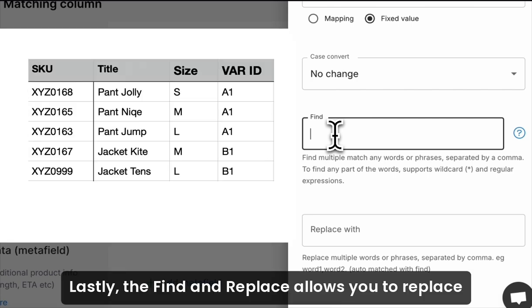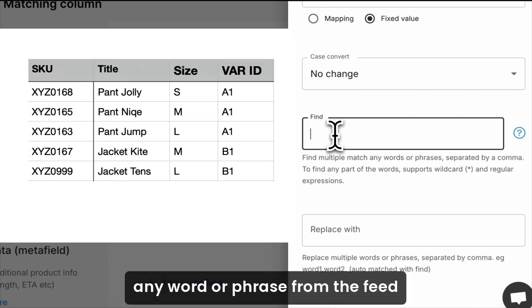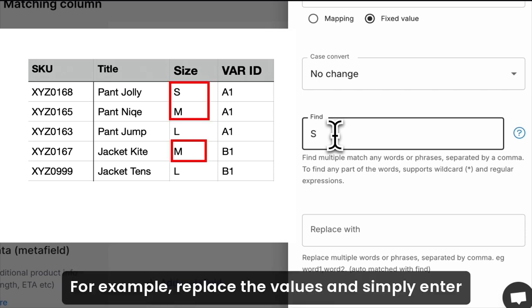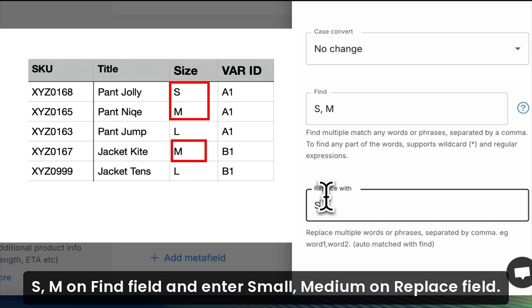Lastly, the find and replace allows you to replace any word or phrase from the feed with the value that you have added. For example, replace the value S and M. Simply enter SM in the find field and enter small, medium in the replace field.